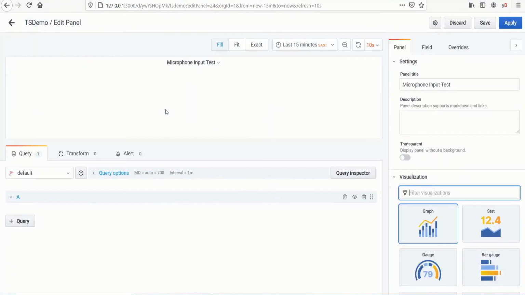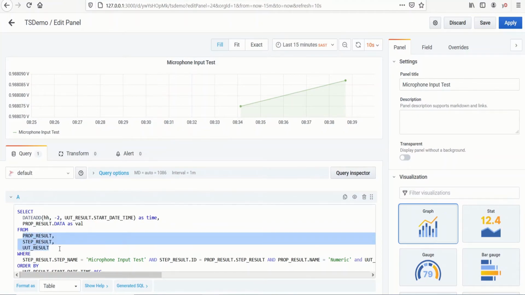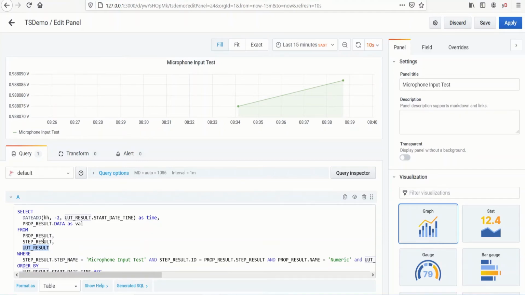In this case my SQL call is a bit more complicated because I'm looking up values from 3 tables at once. I want to get the time from UUT result, I want to get the specific steps from step result, and I want to get the reading from property result. And here I'm just looking up my step and looking up my result.